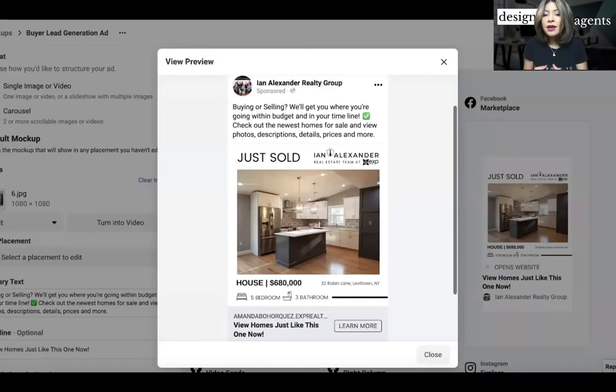Because the logo is there. Our logo is right next to something that says just sold. It's got a purchase price, right? You get a sense that we get things done, right? And in the piece of ad copy, we'll get you where you're going within budget and in your timeline, right? We've made a promise now. We've set a standard.